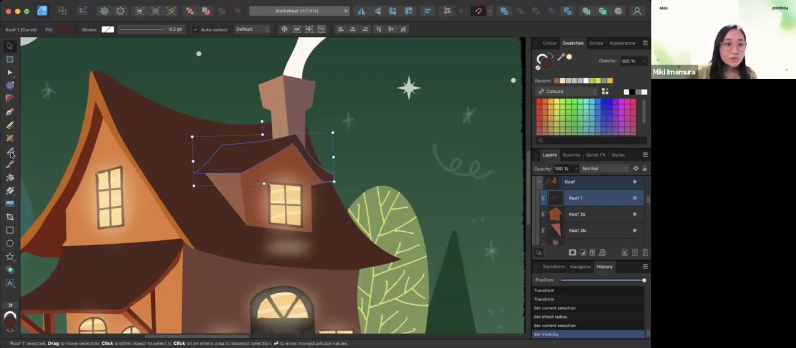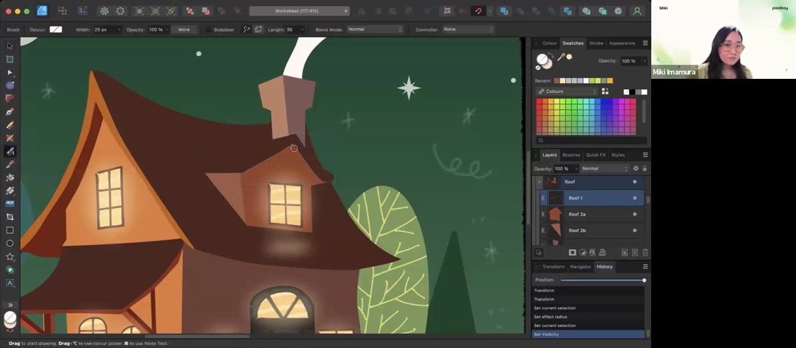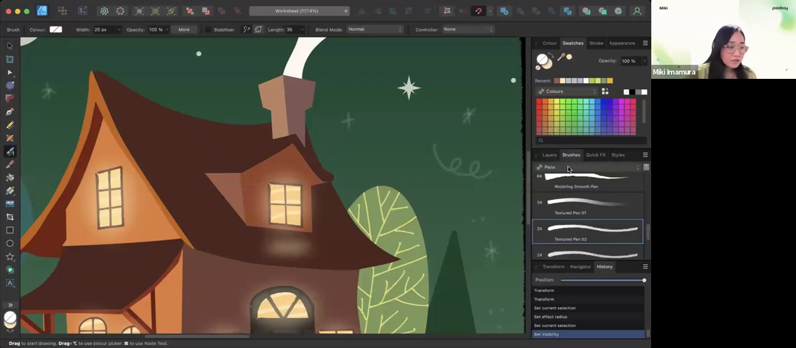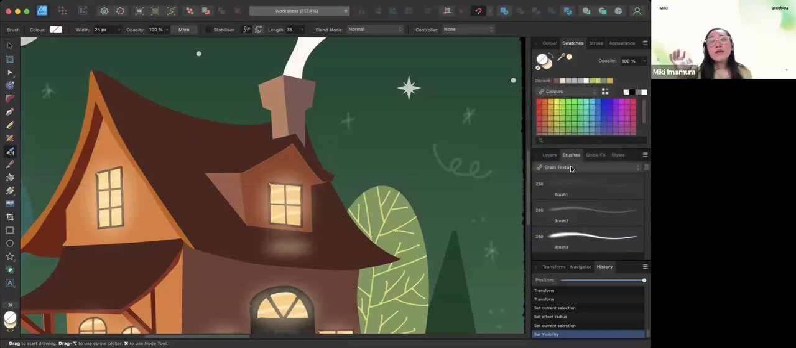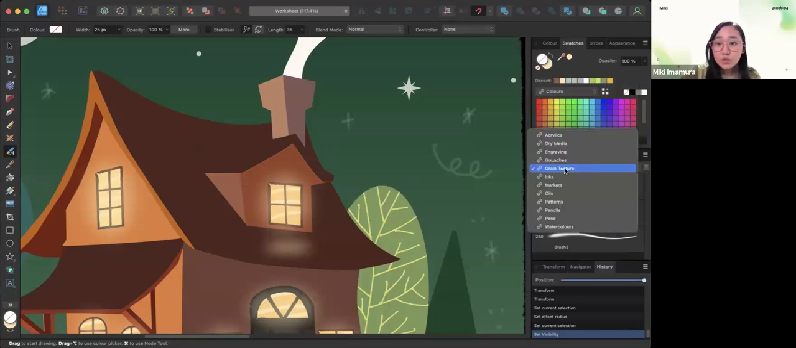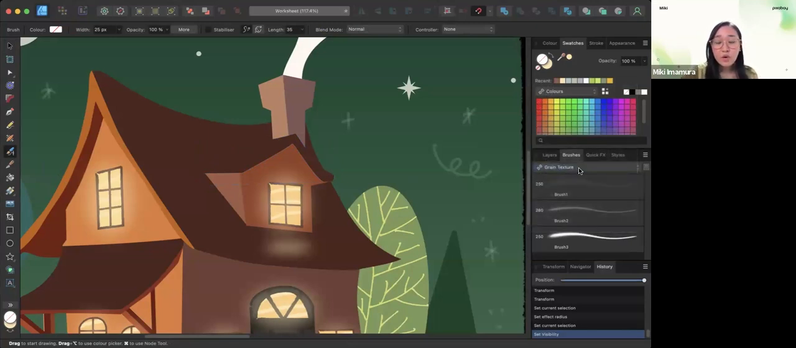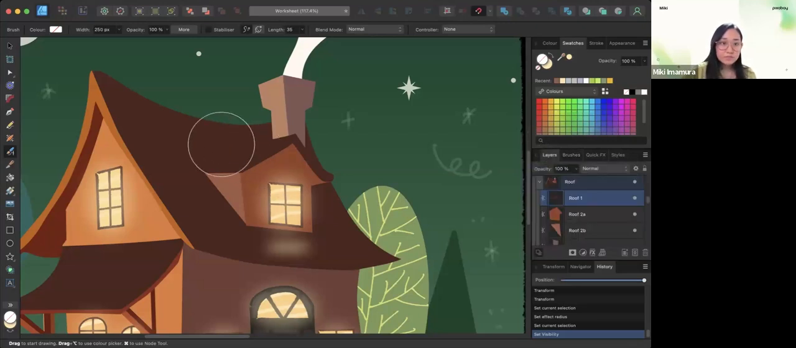Okay, so what we'll do is we'll get our brush tool, click on brushes, and then click on grain texture. You will find grain texture if you imported the brushes. If you didn't import the brushes, like what we've told in the instructions, the grain texture won't be there. So I hope you were able to import the brushes. Great, so we have grain texture, and then we'll click on brush 3. Go back to layers.